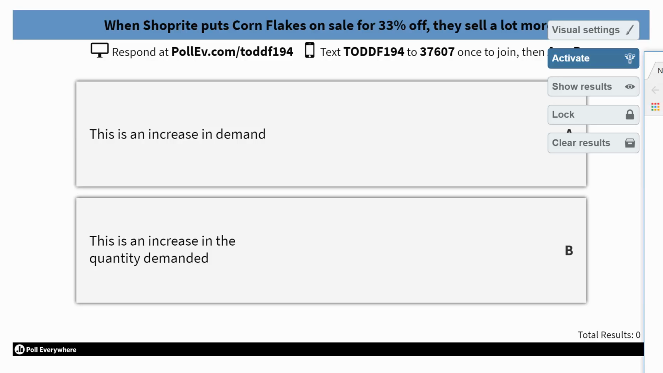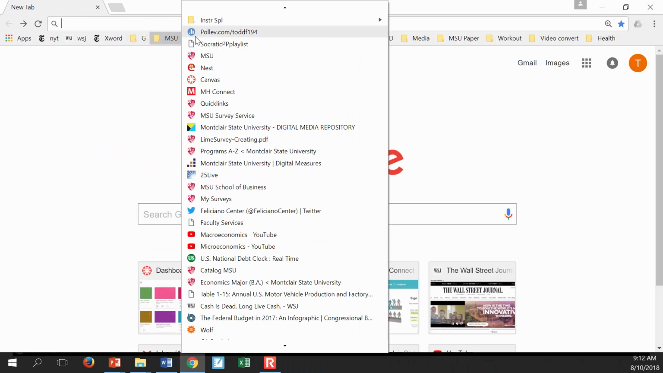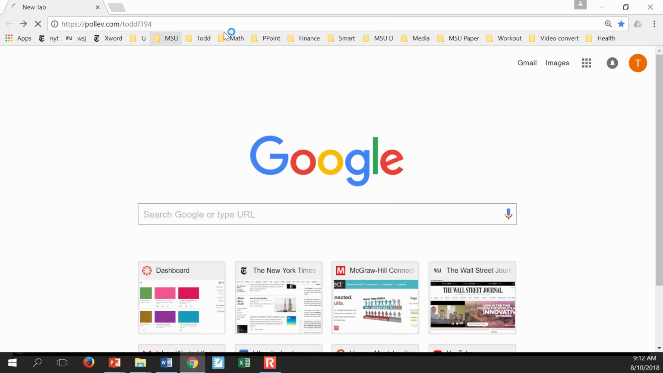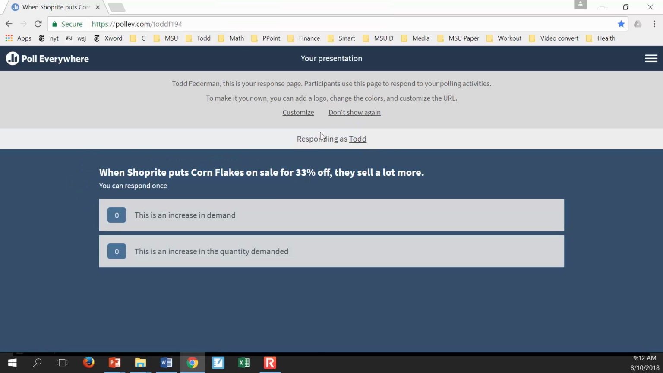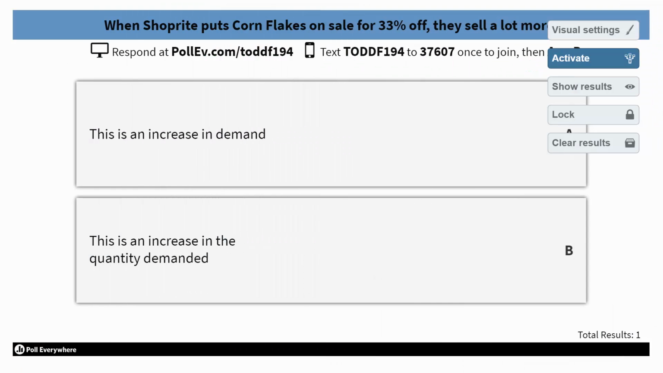So let's take a look. I'm going to bring over a Google page, and I'm going to navigate to pollev.com. The question about cornflakes comes up. So now, as if I were an audience member, I'm going to say, I think that's an increase in quantity demanded. Let me now pull this off to the side.